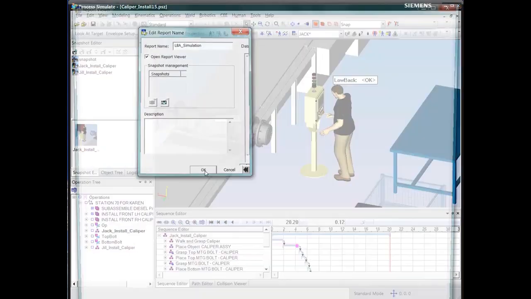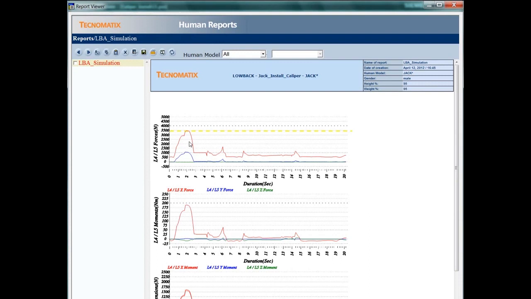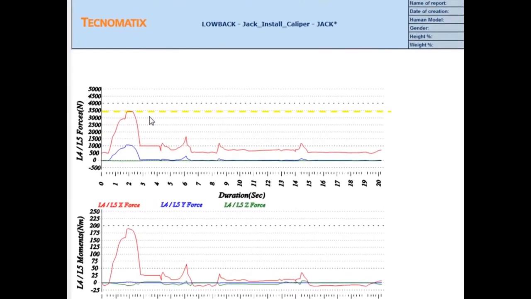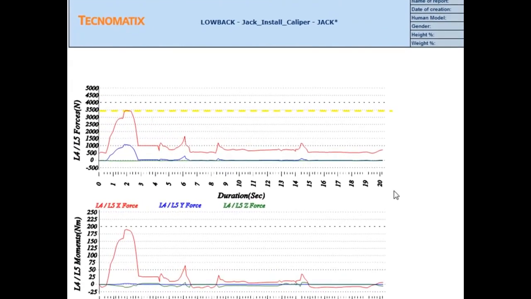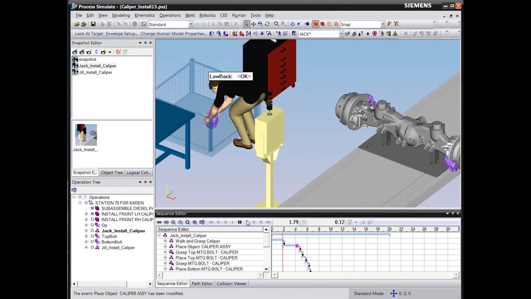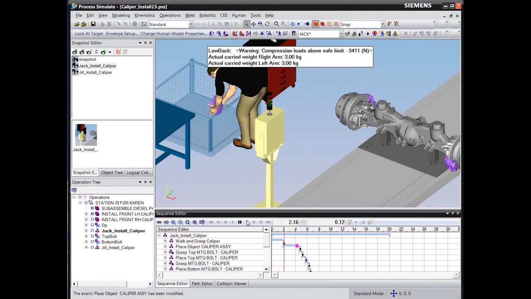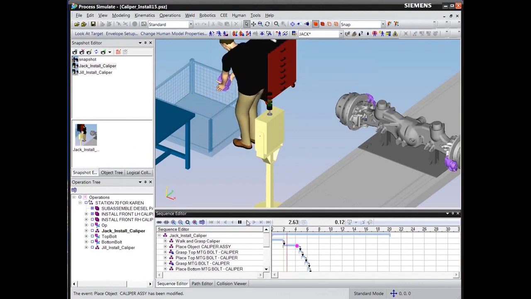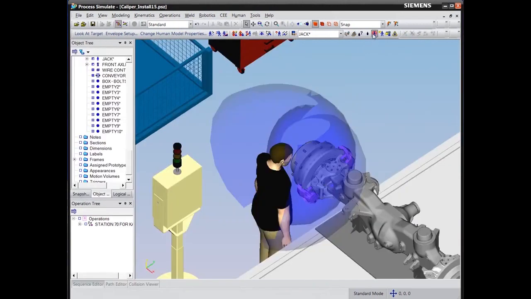Once the simulation is complete, we can check the reports to analyze if the task sequence is ergonomically suitable. You'll note from the report that the lower back strain for a 95 percentile male worker is above the normal range. It is because a taller person has to bend more to pick up the part.